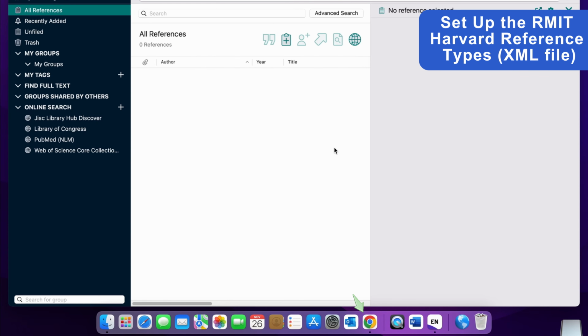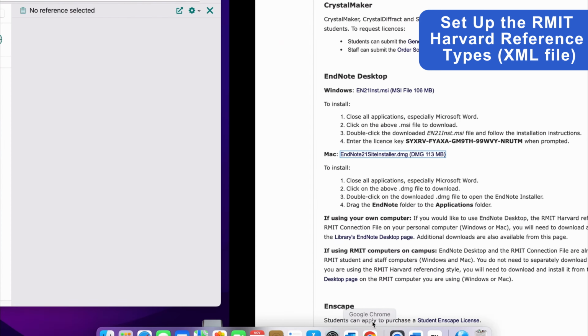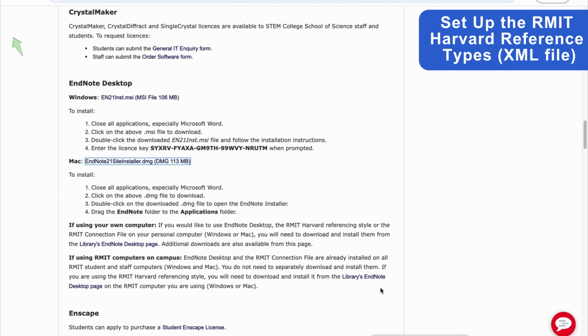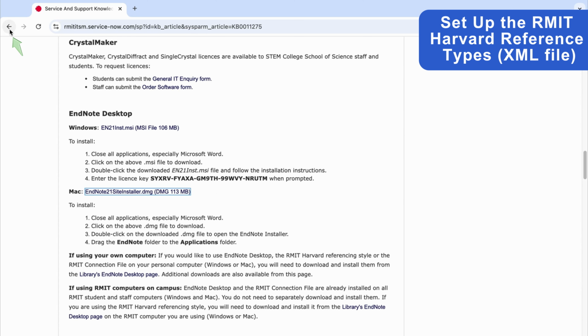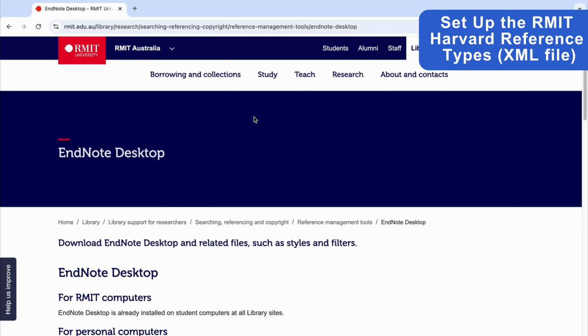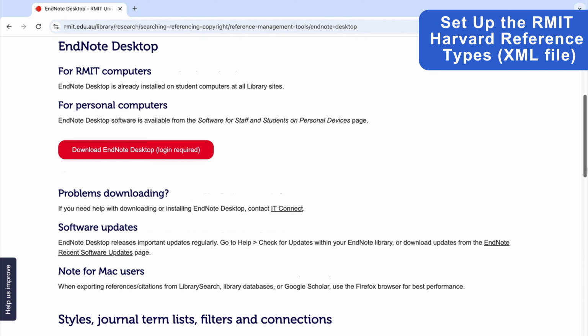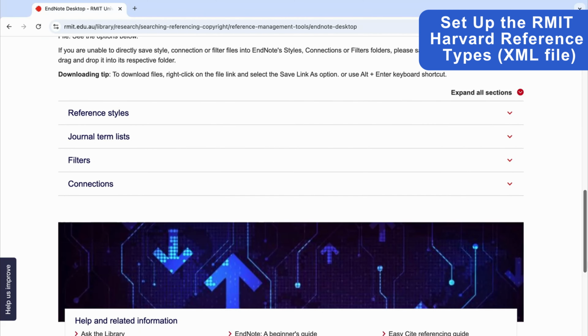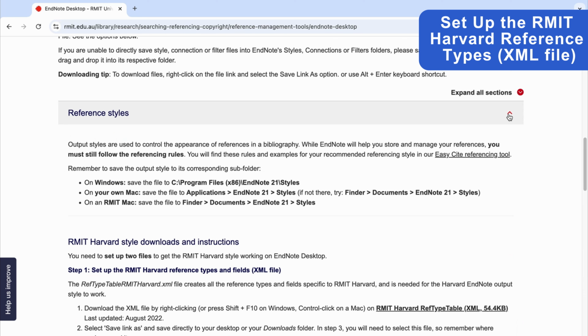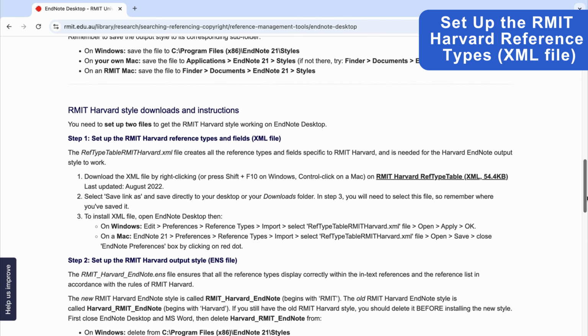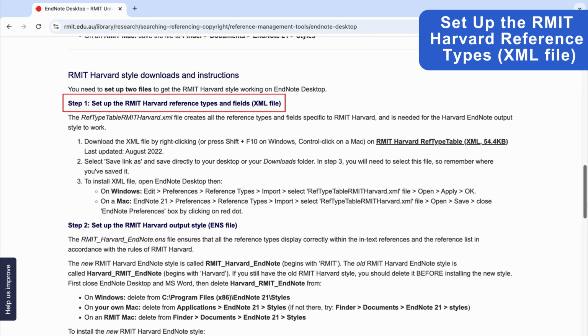Now, let's set up the RMIT Harvard Style in EndNote. First, go back to the previous page. Then scroll down to the Reference Style section and expand. There are two different files, as you can see on the screen. Click to download the XML file.